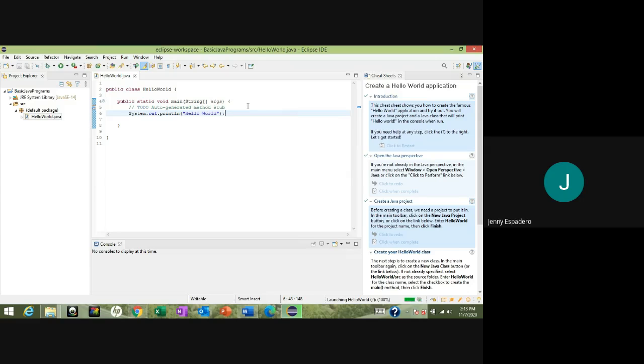So in Java, you need to write a semicolon as our statement terminator. No, you must not forget that one, otherwise it will display an error. So debugging is part of programming actually. So here we have the output hello world.